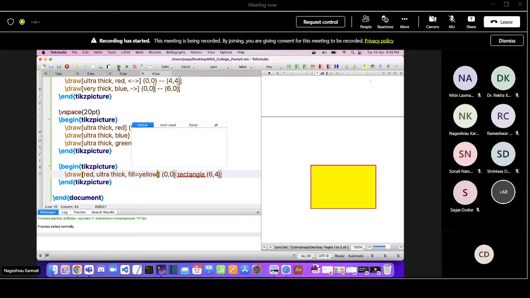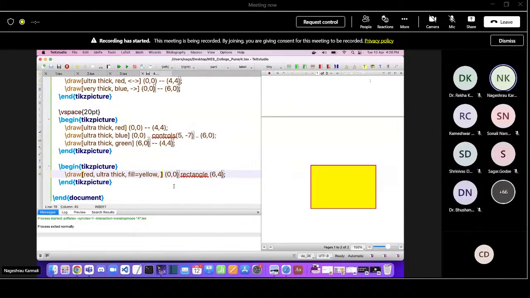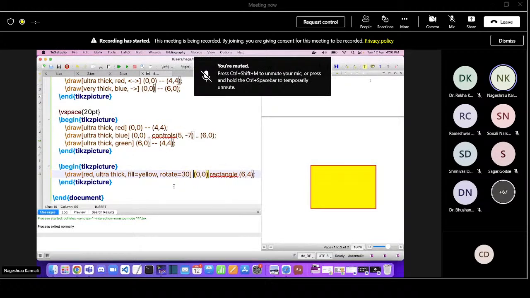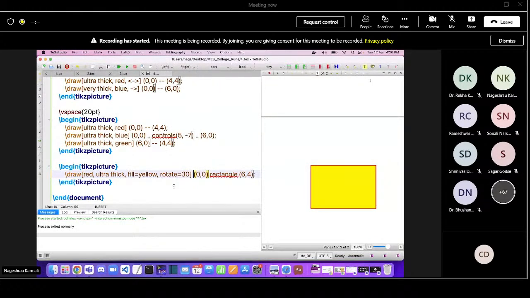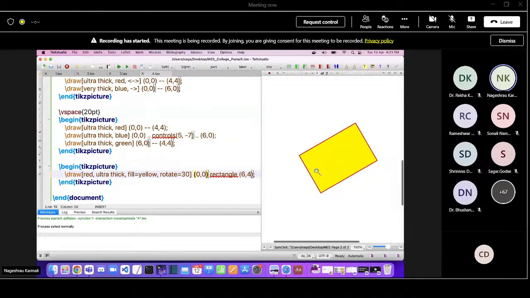Let's rotate it. So we would write comma and then rotate equals 30. That is rotate by 30 degrees. This one. Let's build and run it. So now our rectangle has rotated anti-clockwise by 30 degrees.